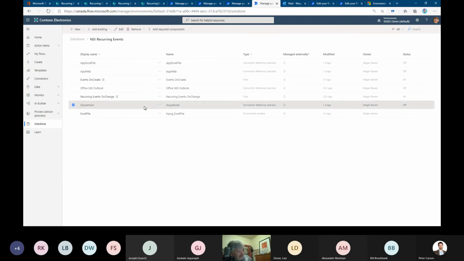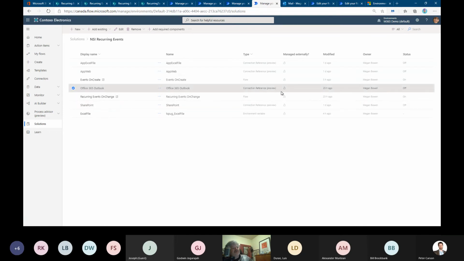I also have this SharePoint reference. It's going to be a reusable connection reference. But as we can see, these are just connection references. Same thing goes for the Outlook. Which account am I using for this? So what you really want to do is use a service account for these things. And why? Because Megan's role is going to change. She's going to move on into a different place in the organization.